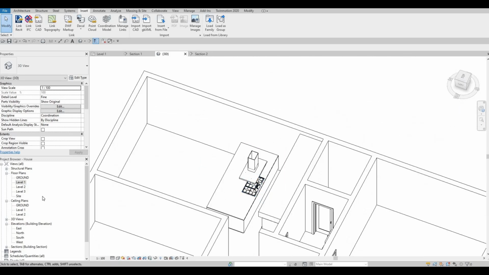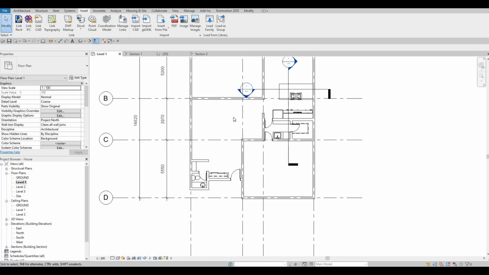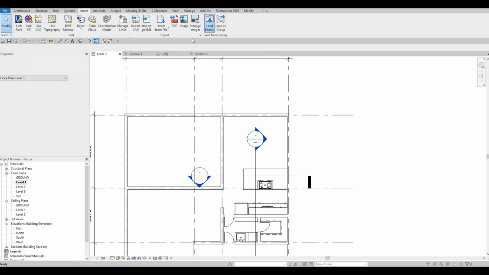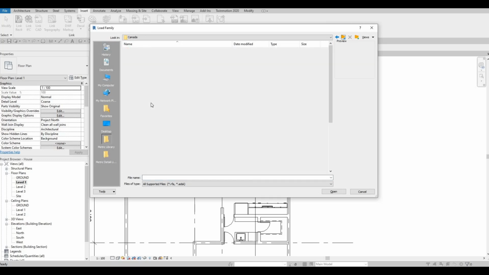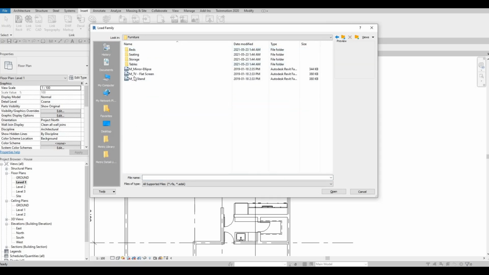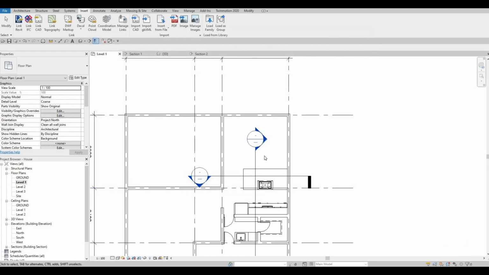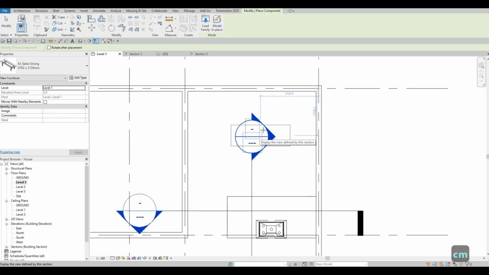So now what we could do is we could load in the dining area and then the living area. So now let's go and click on load, go back to the main, and then click on furniture. Here we could click on table. For the table, I want to add a rectangular table. This one will be good. I'm gonna click on open and then CM, and then I could place it here for now.